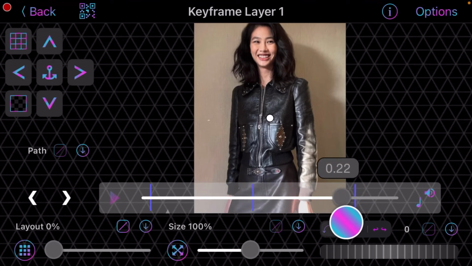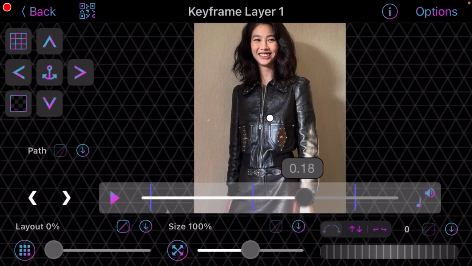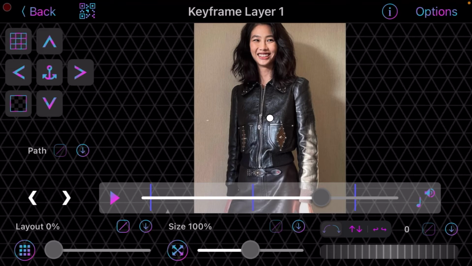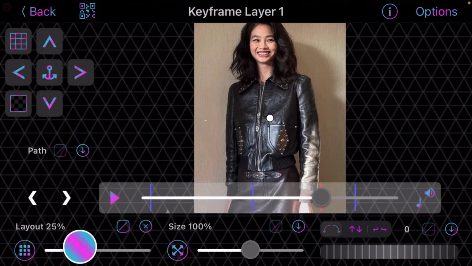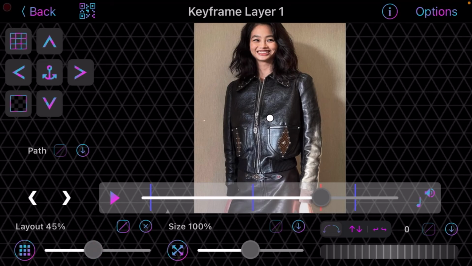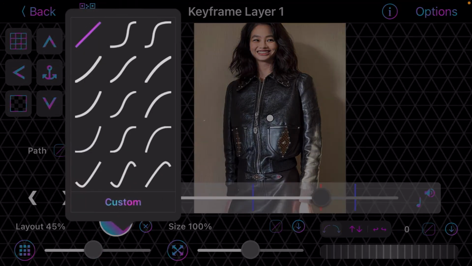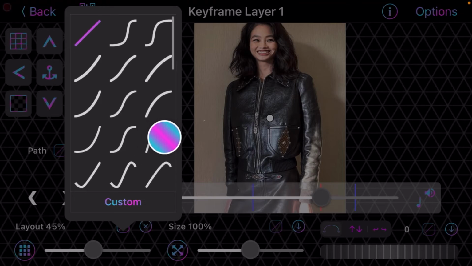Now go to like about the middle of those clips. I'm gonna go to about right here, so closer to the last keyframe. I'm gonna place down a keyframe and drag the slider up. Now press on this line and then use this curve right here.